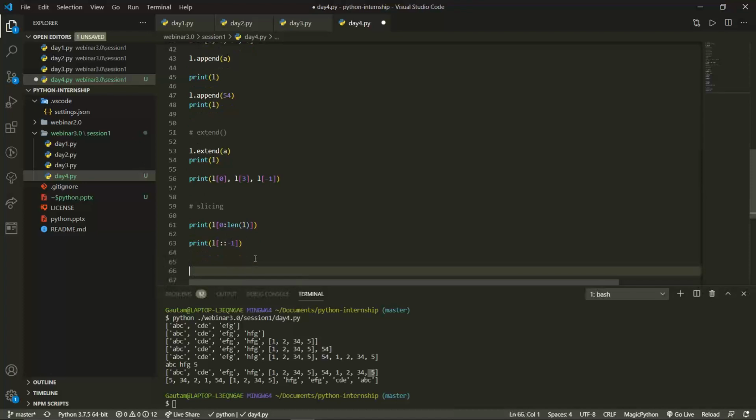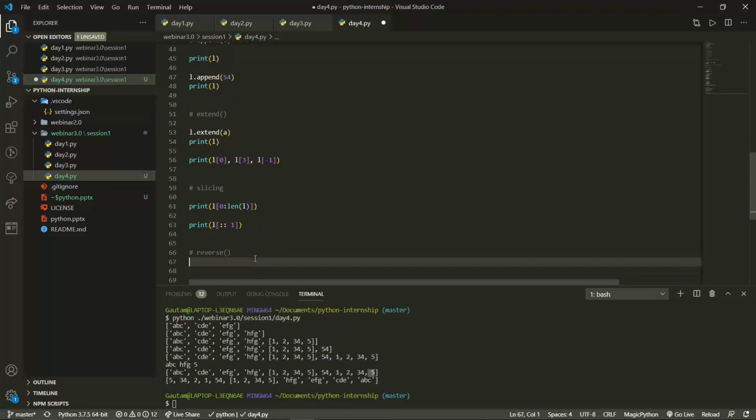Now reverse. If you want to use the reverse function, L.reverse, and inside I will just print L.